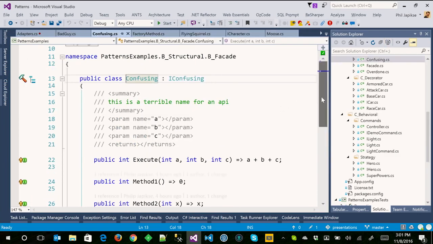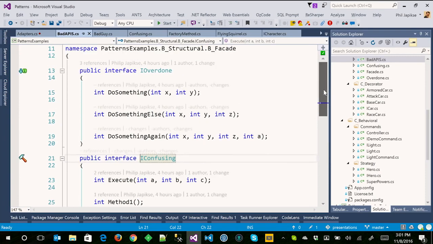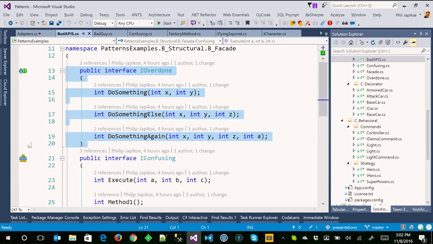Right? So let's say that I've got this class that implements IConfusing and IOverdone. Again, just made up names, but we've got this business critical assembly that we have to call into. Okay. And we've got these wonderfully meaningful names, do something else, and do something again with X, Y, and Z, and oops, I ran out of letters, I have to start over at A. Okay. Right? Not very maintainable code. This would be significant technical debt, in my mind.